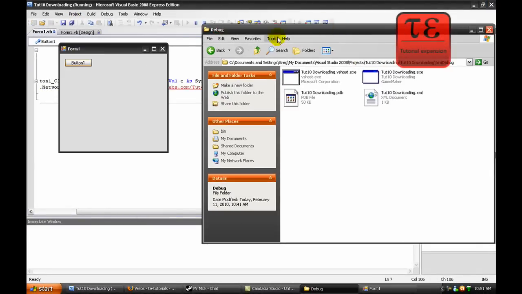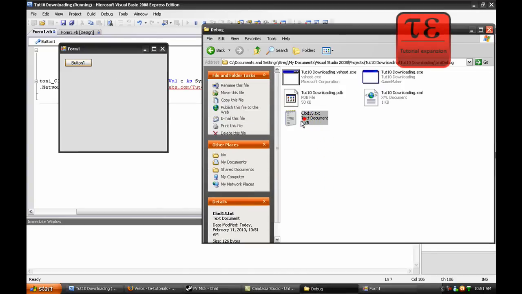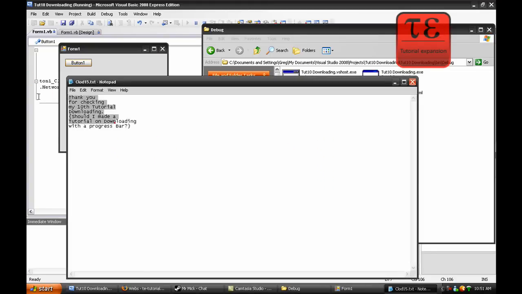As you can see, there's nothing here yet. I click on the button and there you go. It's created. It also has everything that's in there.